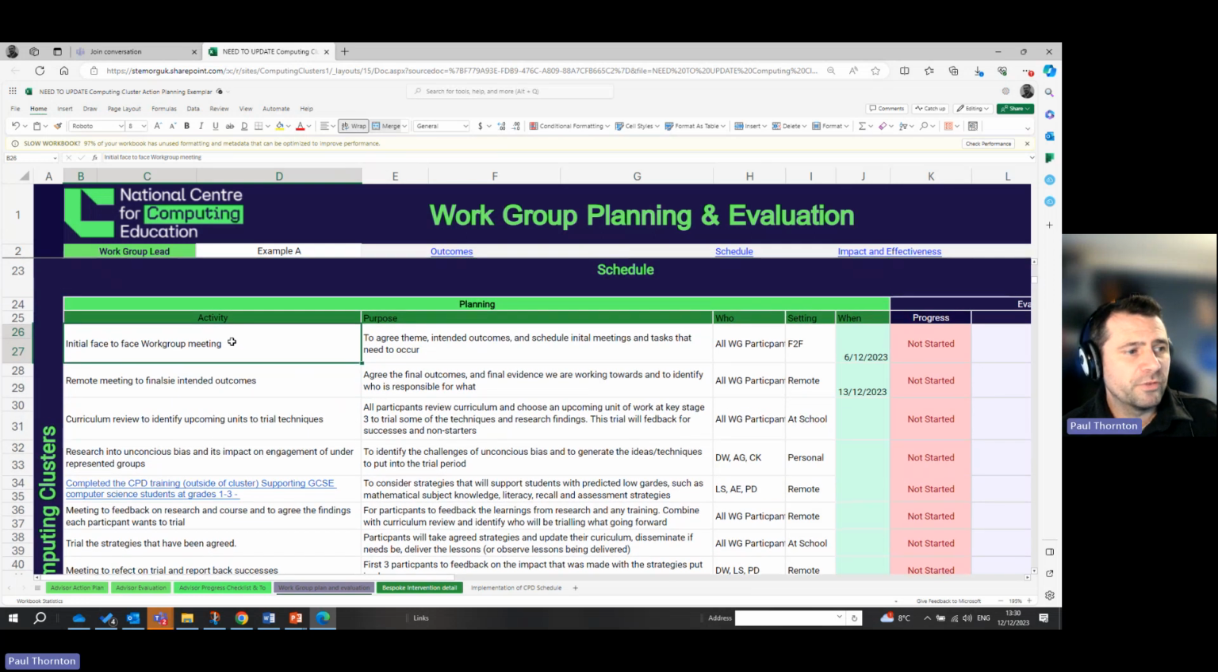So what we've got is an initial face-to-face work group. What we've always said is that the initial work group meeting, if possible, should be face-to-face, because we know that brings the greatest impact. We know that from the Maths Hub work. And the purpose of that is obviously to agree the theme, agree the intended outcomes, and schedule all of the meetings of when we can come back in, so that the teachers within the schools can make sure that they're available at those times.